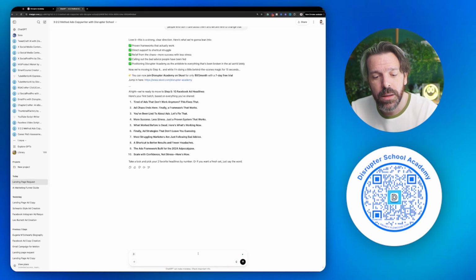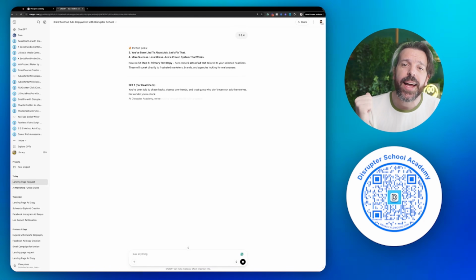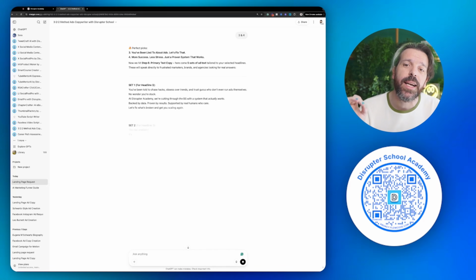So out of these 10 options, the two that I enjoy the most, and I think best speak for me on behalf of the way that I think about the business, is number 3 and number 4. And those are, you've been lied to about ads, let's fix that, and more success, less stress, just a proven system that works. And now we hit step 6, the primary text copy.